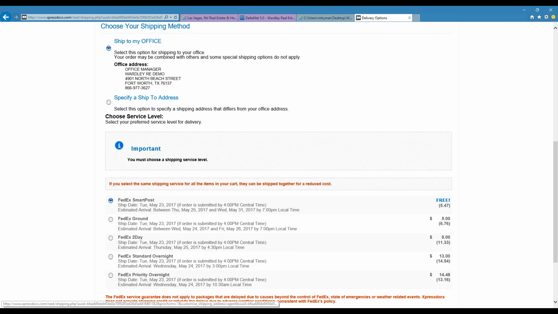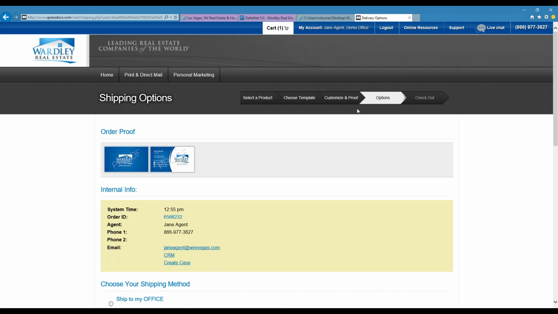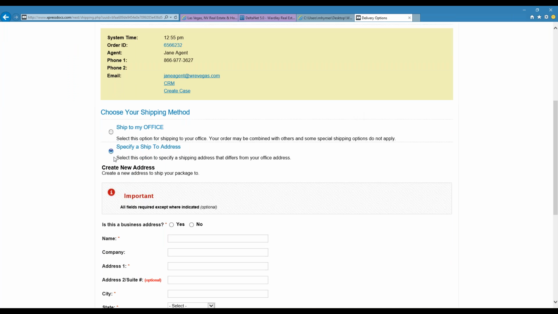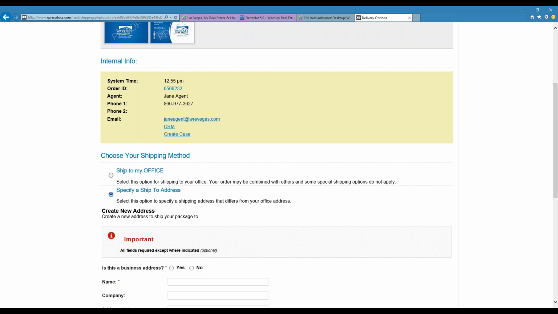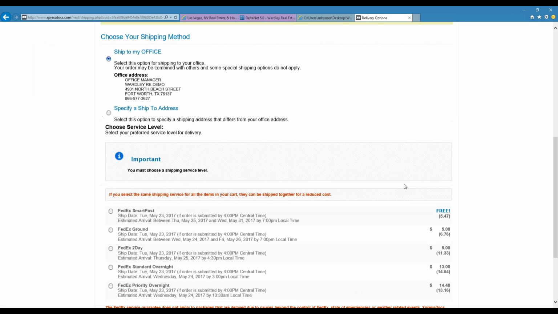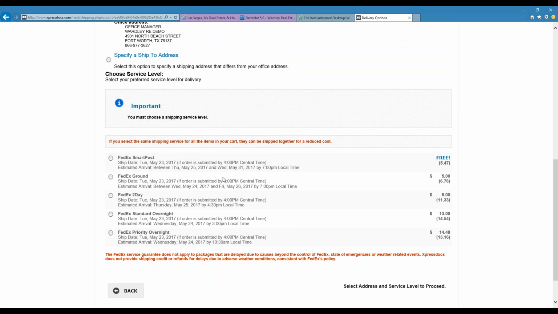So if I want these to maybe ship to my home or to a different address that's not my office, I can just click specify a ship to address and then input whatever shipping address that I would like to have these shipped to. Once you click save this address, we'll automatically save this address going forward, and we'll save up to 6 different addresses on file in your account. Just to keep it easy, I'm just going to leave it on the ship to my office so you can see how that works.